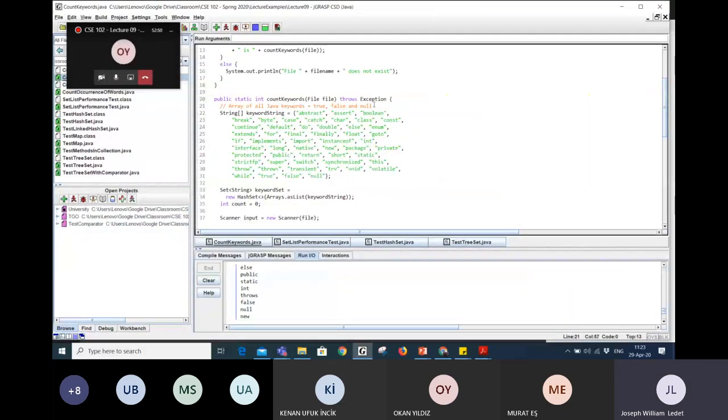So the problem is that when it reads in word by word, it doesn't know that this is a comment. It just knows that it read in this string of characters. It read in this string of characters. It finally got to here. It read in this as a word, and this, and this, and this, and so forth, right?